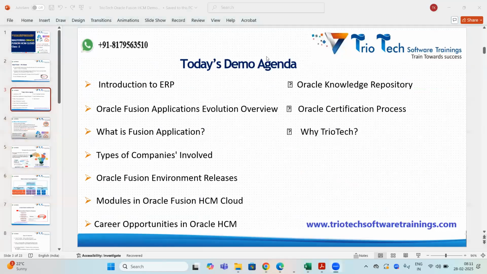Now in today's session, we are going to see the left out concepts that we planned for yesterday. That is Oracle Knowledge Repository, the Oracle certification process, and also today I will introduce the Fusion HCM cloud applications. Whenever you work in real-time projects after you get the job, how will the application be? What is the look and feel of the Fusion application? How can we access the Fusion application? That we will see in today's session, team.